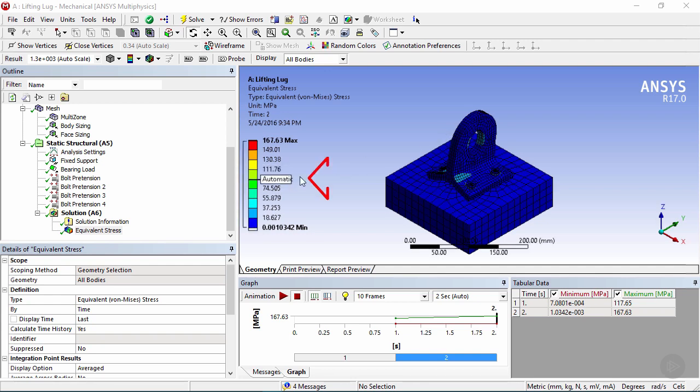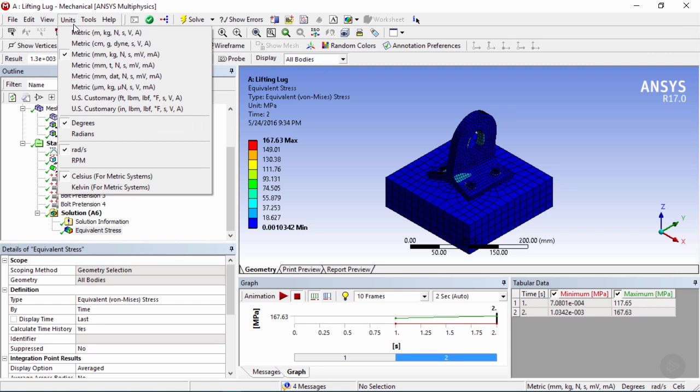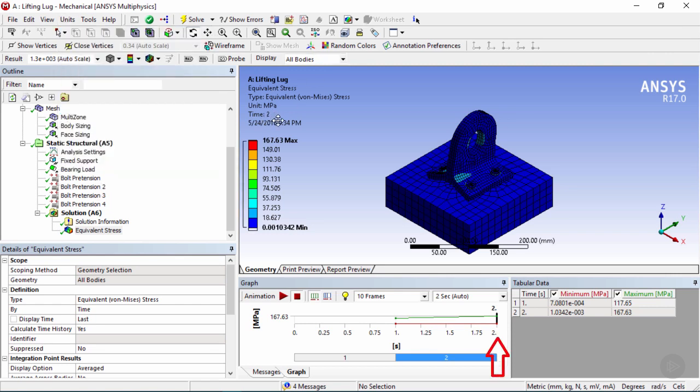On the left here we have the legend, which indicates the minimum all the way to the maximum stress value. And we have here, it says equivalent stress. The type is the equivalent von Mises stress. And the units are in megapascals, where here you can change that again if you want it in different types of units. And here we have time 2, which means it's at the end of the second step. So this is after the preload and then after the force is applied. These are the results that we're viewing.